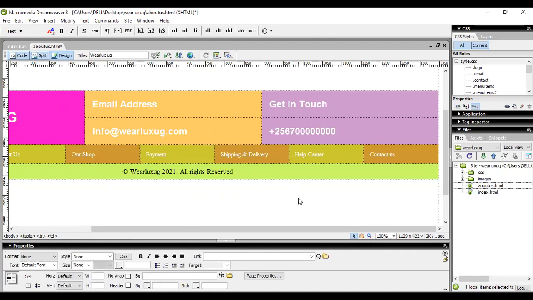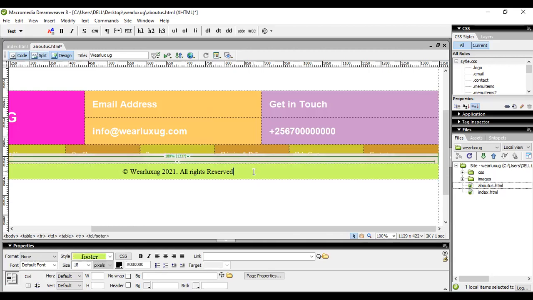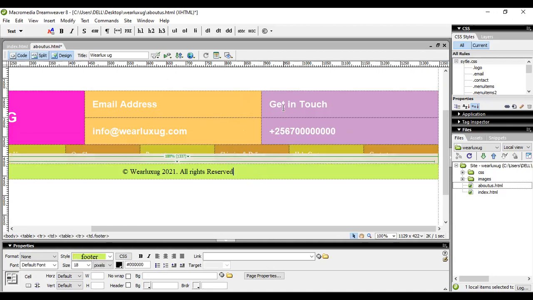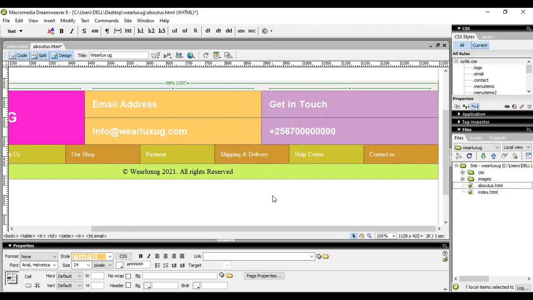So what I'm going to do, because this is what I need, the header, the menu area, and the footer. Because these three areas are constant, have to be constant on all the web pages. So now I'm going to create the content area for the inner page. Now this time my about us page.